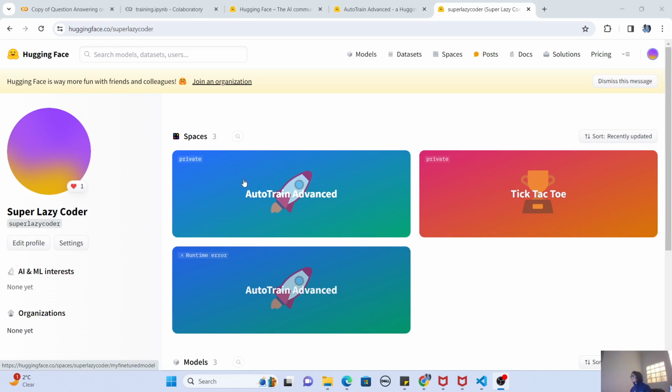So first of all, spaces are basically like applications in your Hugging Face account. You can create multiple applications, you can actually train your models in your space. So there are multiple things that you can do in your Hugging Face spaces. And actually if you want to AutoTrain your model, you actually have to create a space only. So let's first see how you can create that.